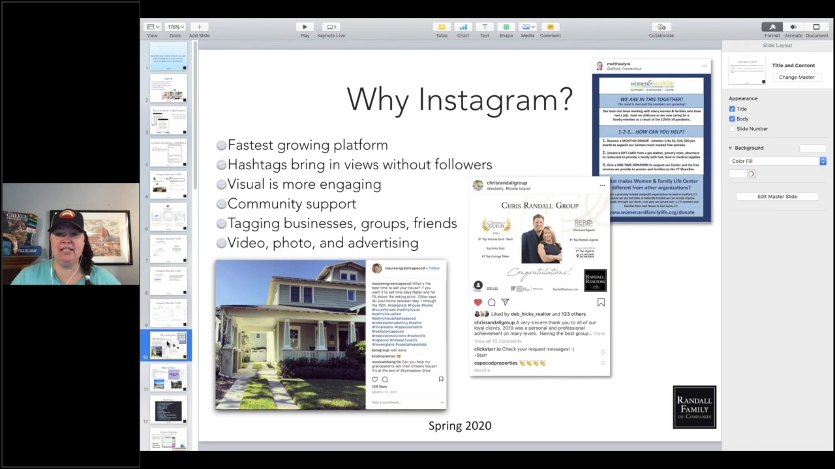And so what happens is anytime you're using that, in theory, somebody who's following the hashtag will see your post, and therefore your visibility is much greater than it is on Facebook. Now, Facebook has its purpose, and it's still a great platform to advertise and share links to things, but Instagram is really more designed for the visual, the community building, tagging your friends, tagging your businesses, doing videos, going live. You can do an Instagram live as well. So it is a visual and a more engaging platform.